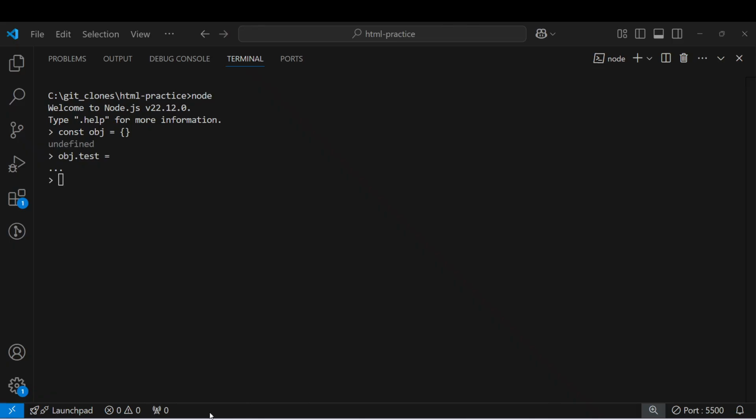Let's understand a bit more about objects. I've told you what it is. So the first thing about objects is the syntax, how to create an object.